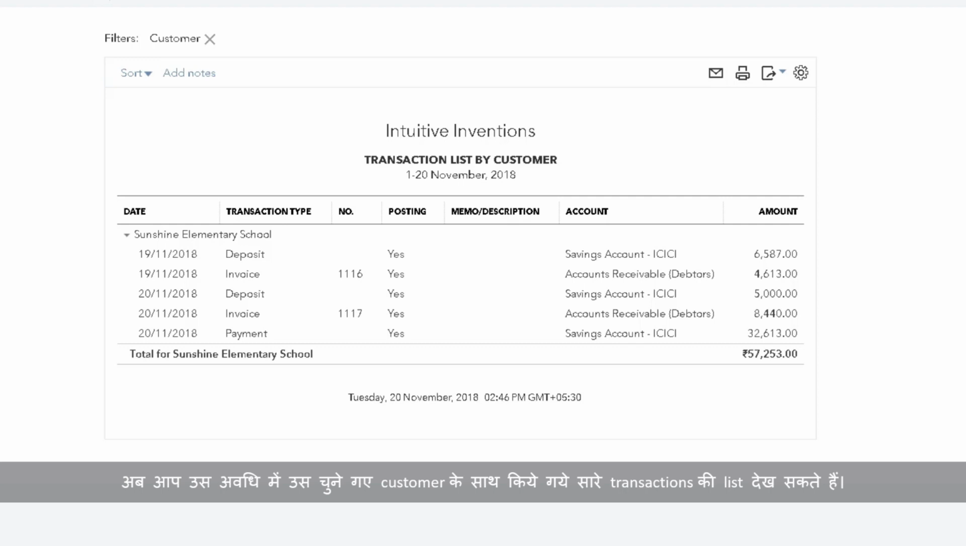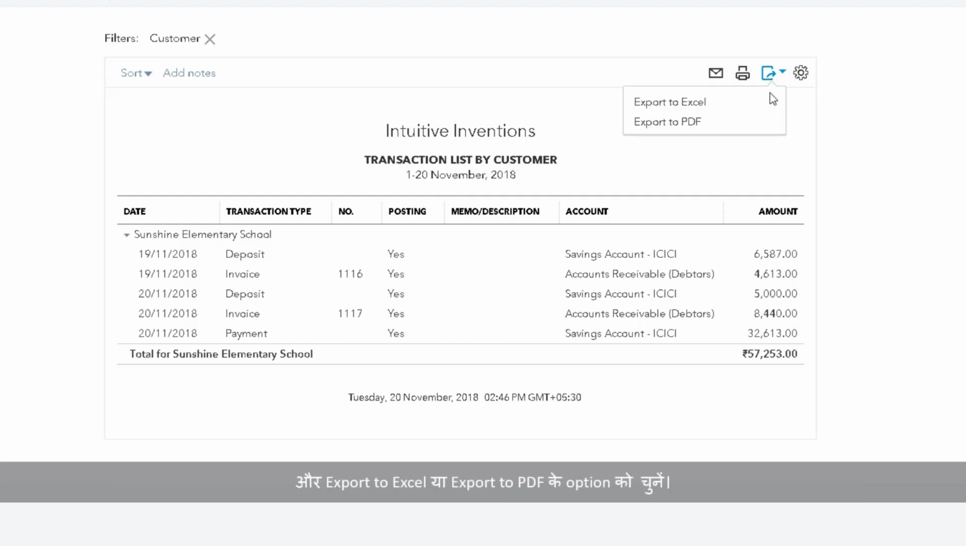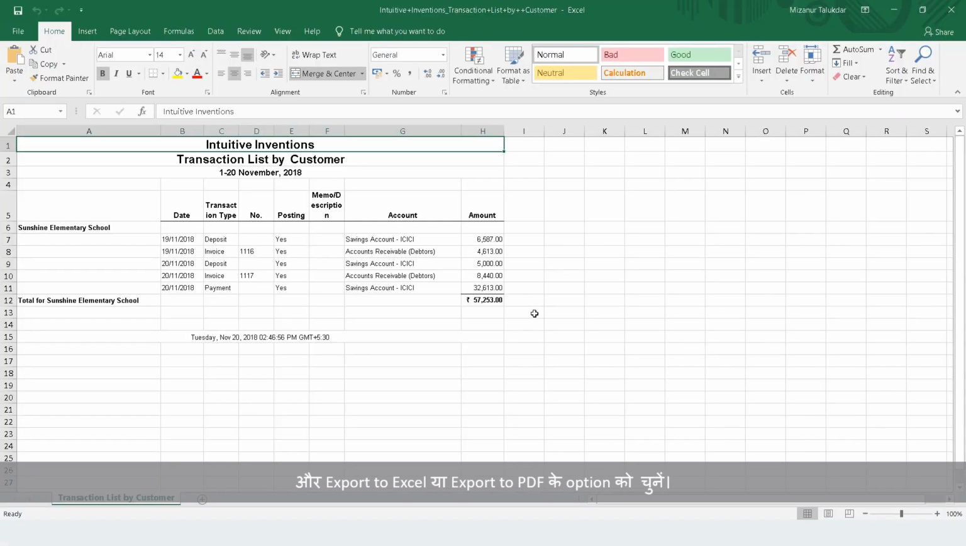period. If you wish to export this list, click on the drop-down tab seen just above the list of transactions and choose the Export to Excel or Export to PDF option. The transaction list by customer is exported according to the option that you have selected.